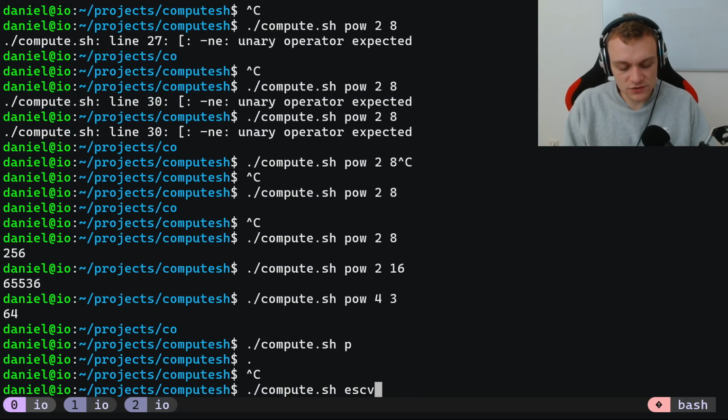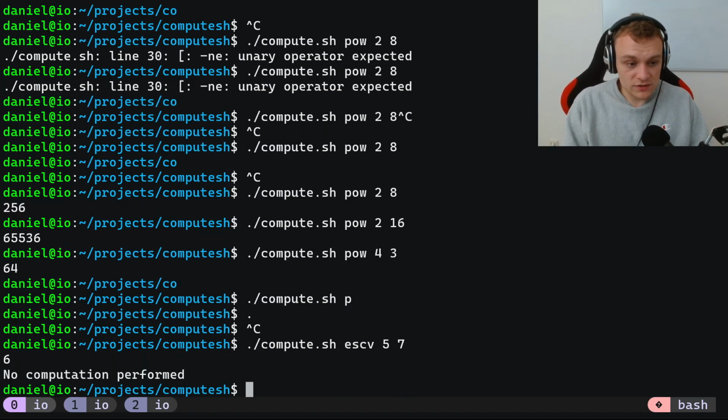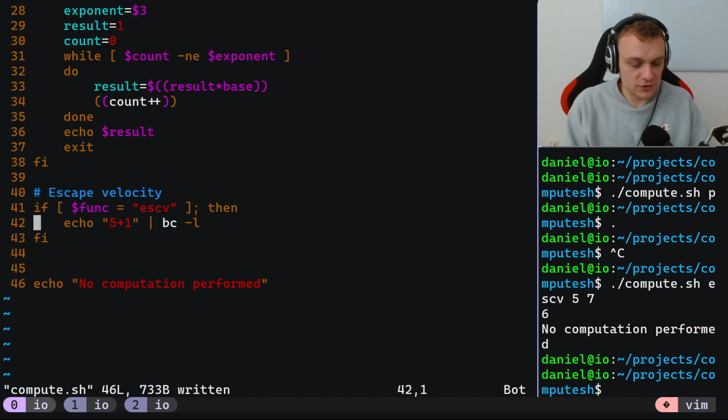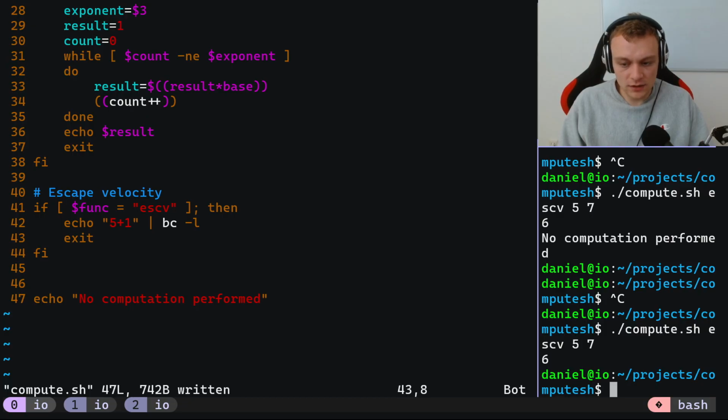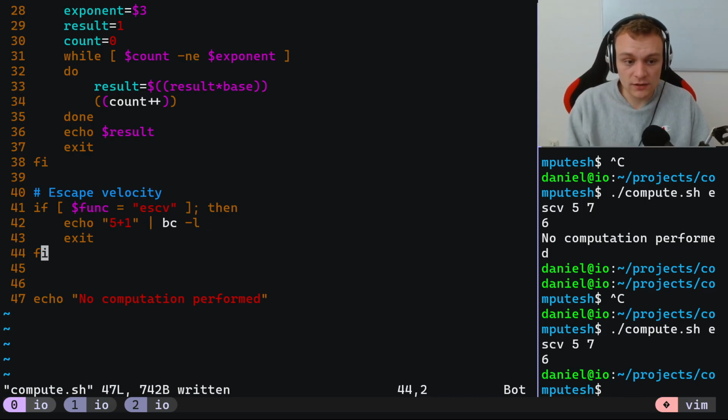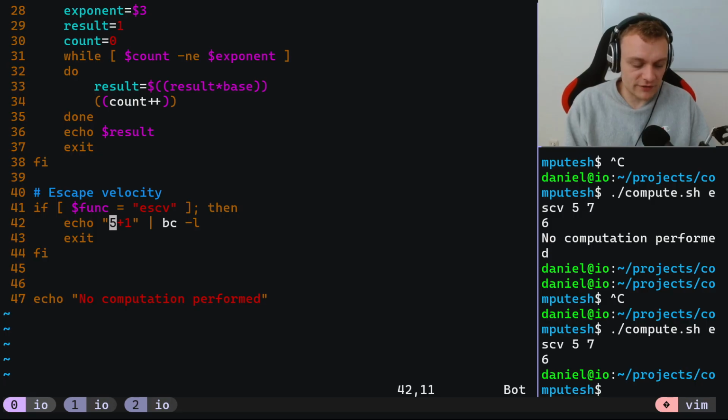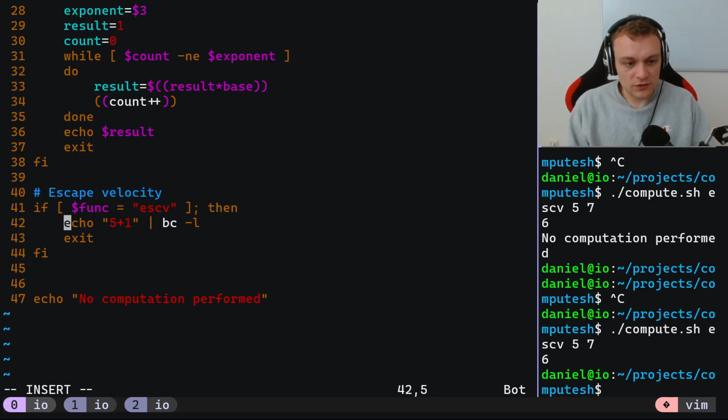So escape velocity, and let's say we provide the values 5 and 7. We get a result 6, and it says no computation performed. That's because we haven't exited here. And now we get the result 6, which is 5 plus 1 piped into BC. So that seems to be working. That outputs the result directly to the standard out, so that's actually already fine. Of course, it would be somehow nice to create a variable escape velocity and then echo that ourselves, but this is also fine.